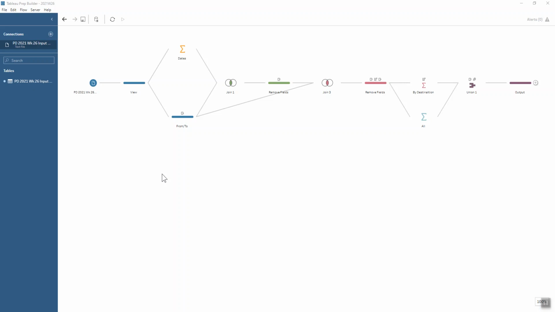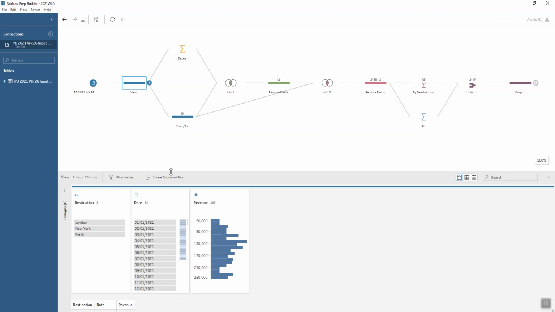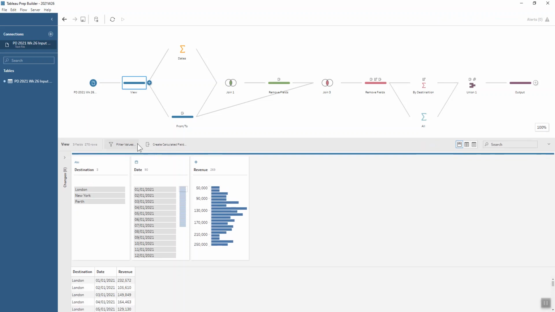We've got a great challenge from Carl this week. So what we're looking to do, let's take a look at our data, shall we? We have various destinations, various dates, and the revenue of those locations on those dates. And what we're looking to do is create some moving calculations.